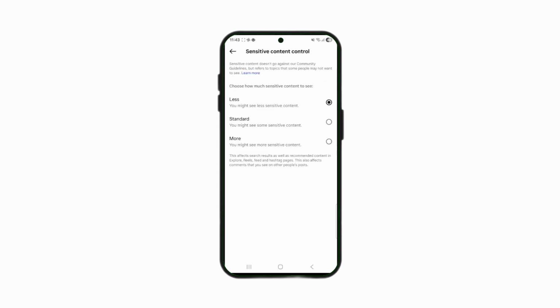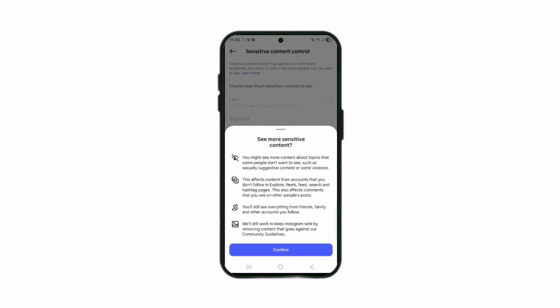Keep in mind that if you are under the required age, some settings may not be available. And that's it. That's how you can change the sensitive content setting on Facebook and Instagram.